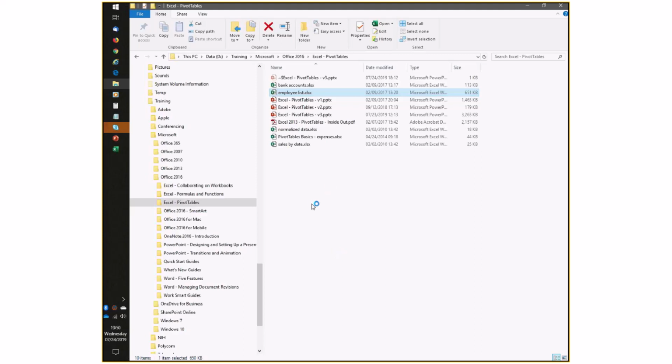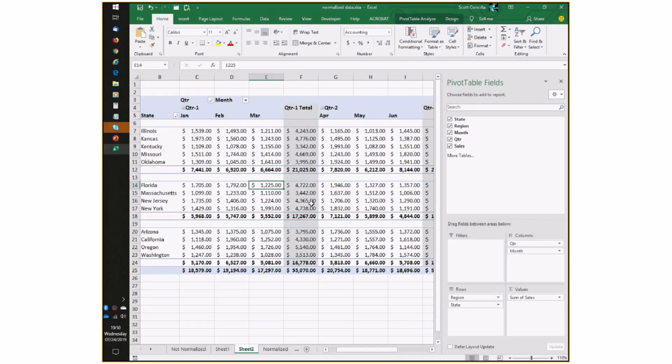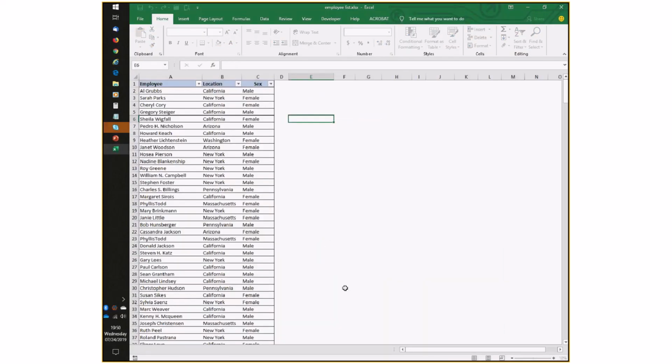Quickly open up this employee list. Okay. Here is another sort of thing that we want to analyze with a pivot table. Now, in looking at this, we've got a data table here. We've got columns with consistent information. But in looking at this, you might go, well, what kind of pivot table could I make out of this? There's no numbers here. Does this even make sense?